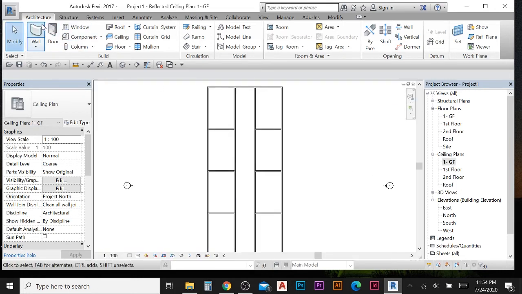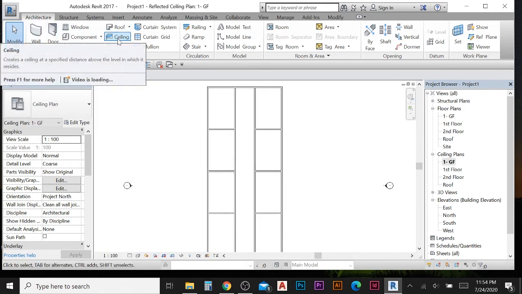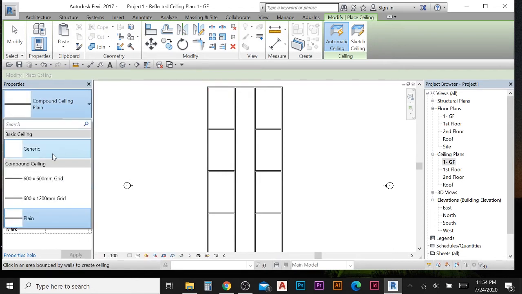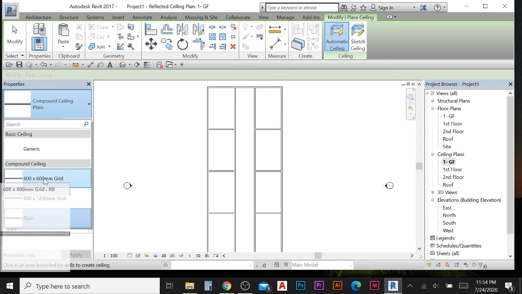Then after that, in the architecture tab you can see ceilings. So ceiling option, just click on the ceiling. There is a compound ceiling there, but this is a plain ceiling. Even if you click, you will not see that. There is ceiling already, but you cannot see. That's why it's better we use the grid one. Any of these dimensions we can use. So the grids, so 600 by 600.